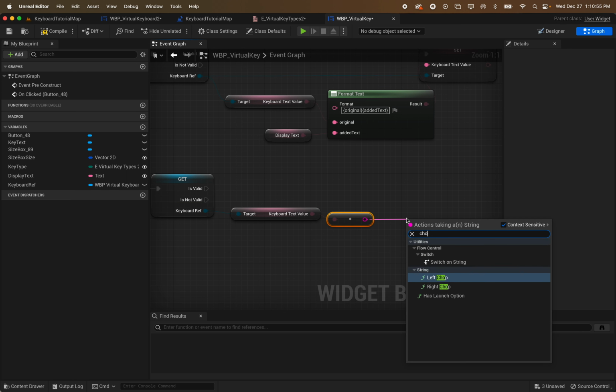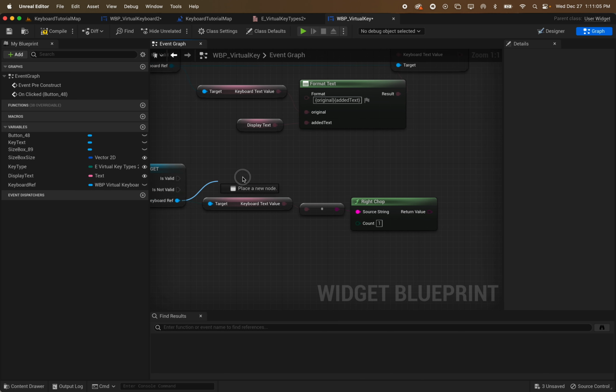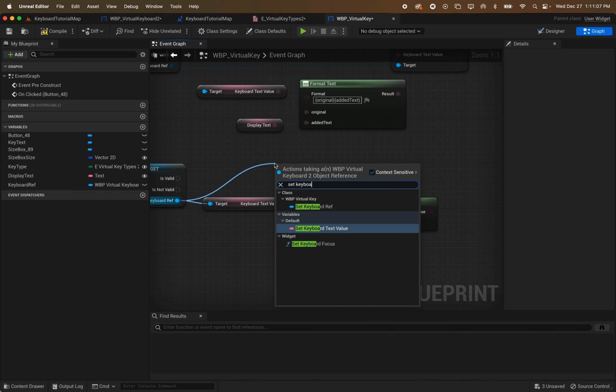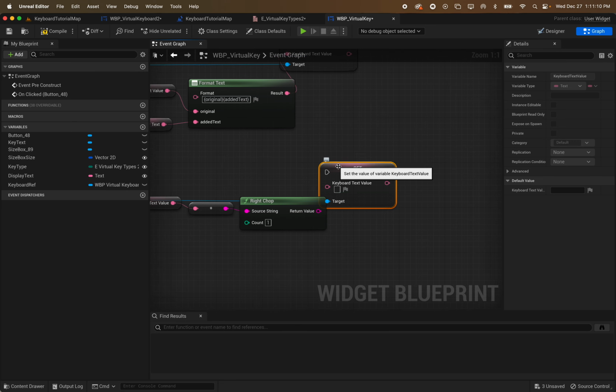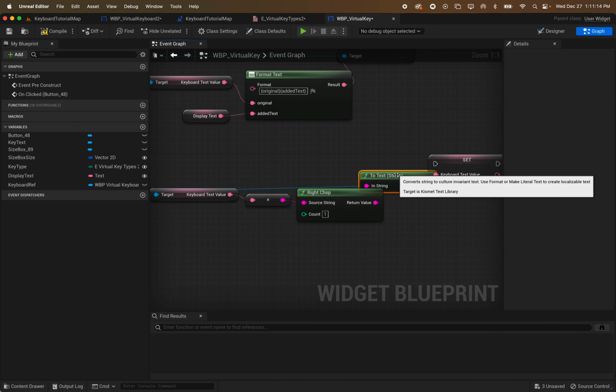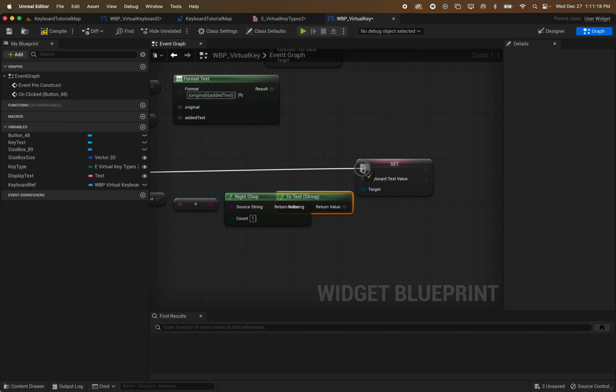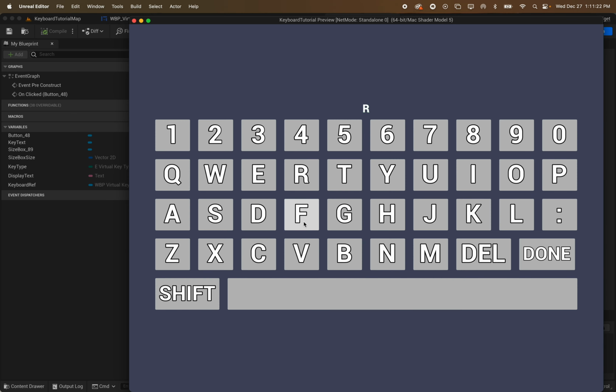We're going to say chop. I never can remember, I always get this a little confused. We'll figure it out. And then we're going to set that keyboard text value. It's alright, that's a little ugly to read there, but you get the idea. Alright, let's see if that works. It may be the other way around. I always get this a little bit confused.